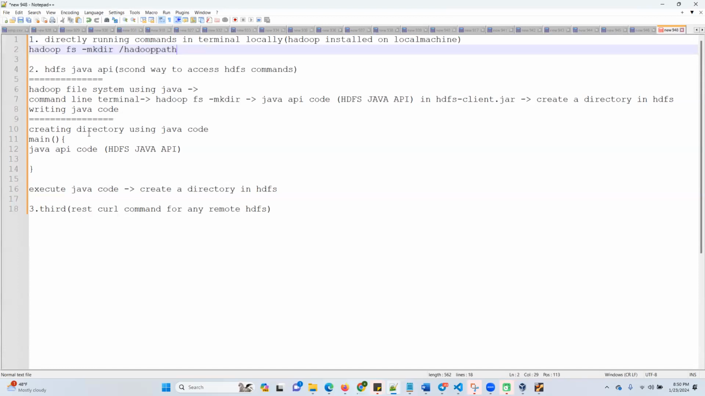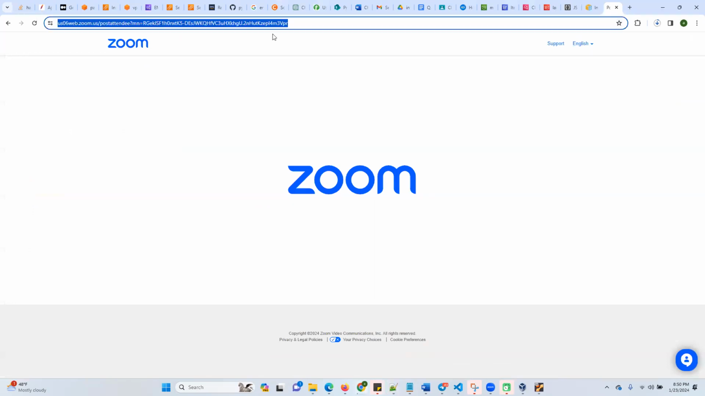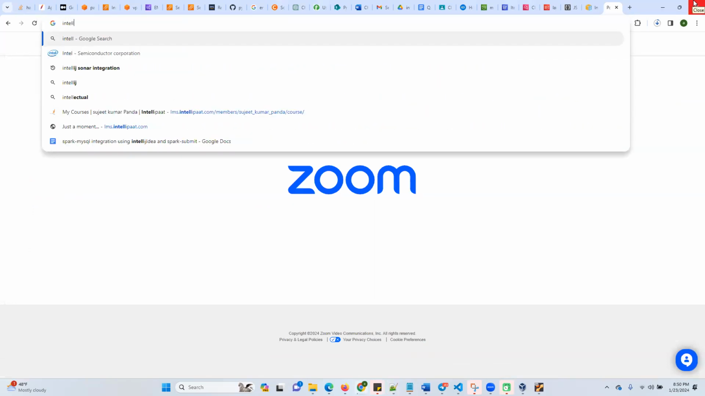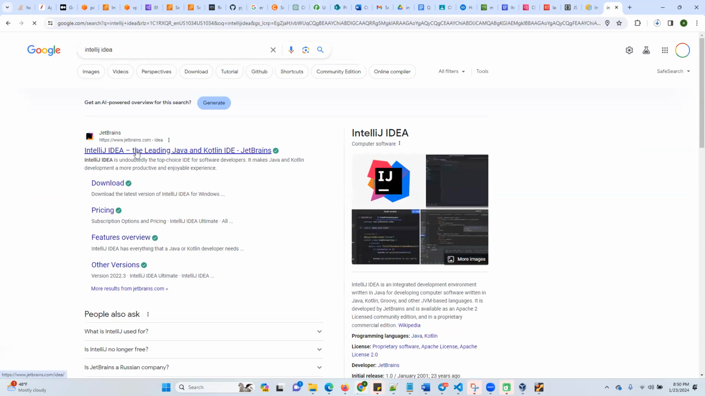So we have to create a Java project. We need IntelliJ. Okay, so I'm showing you one editor, we need IntelliJ IDEA. We will use this IntelliJ IDEA for any Java code or Scala code.